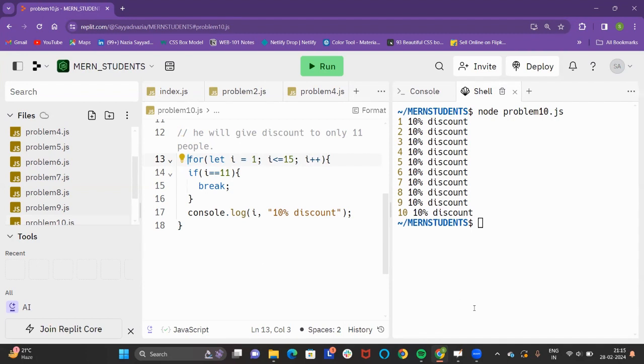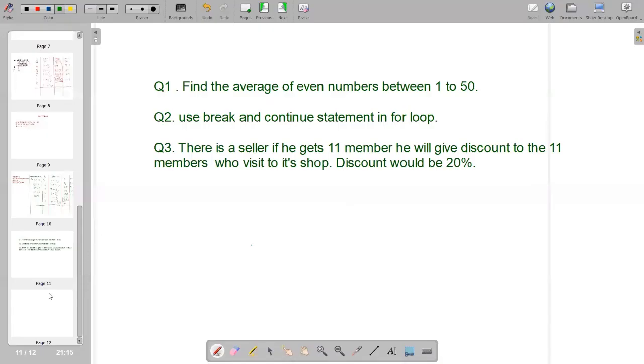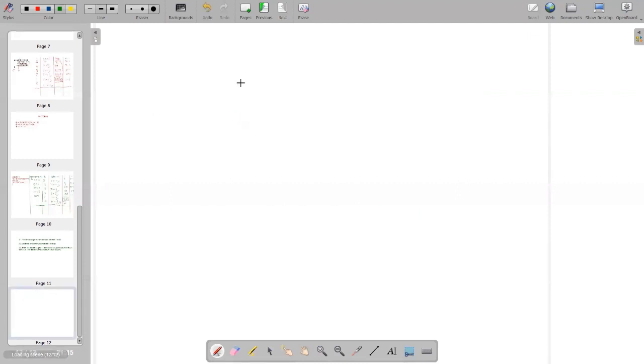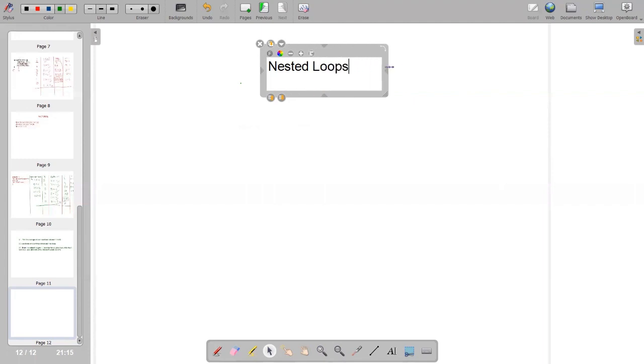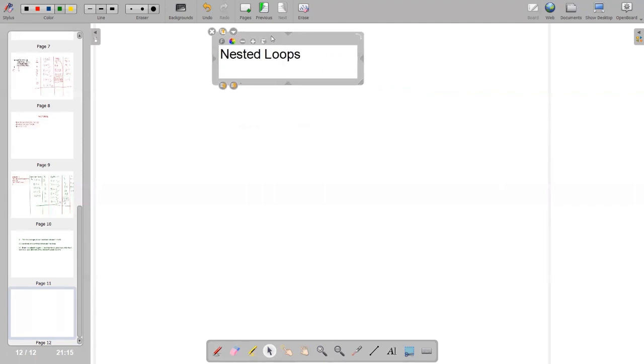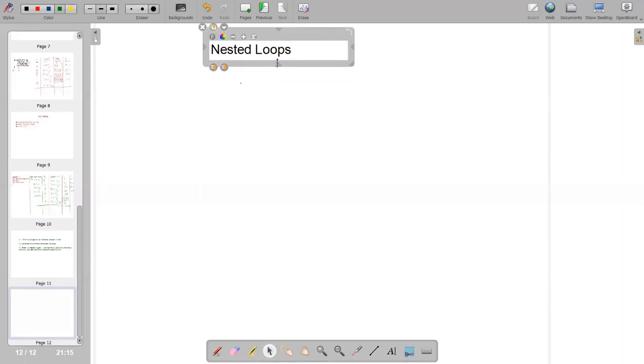Now let's move forward. We have another topic to start now. In today's session, we are going to start a new topic, and we are going to learn about nested loops. Today's topic is nested loops. So let me write it as nested loops. So what are nested loops? One thing is a loop. The second thing is a nested loop. A nested loop is a loop inside a loop. That means multiple loops.